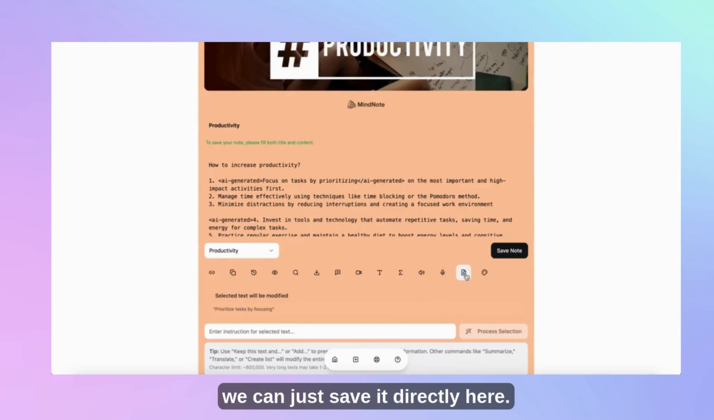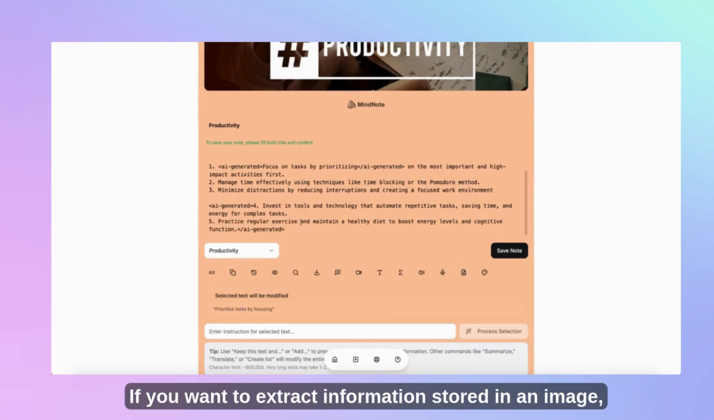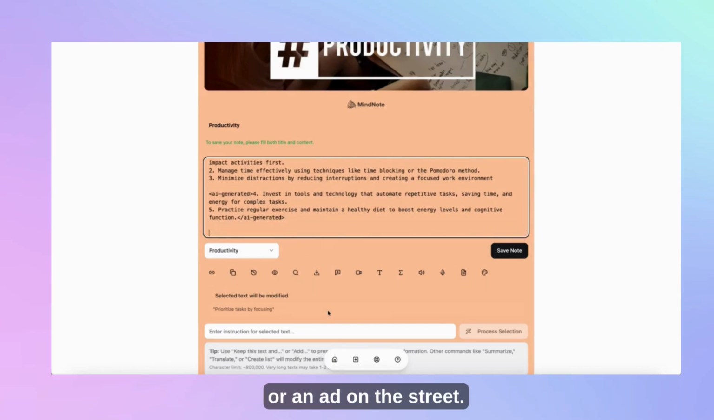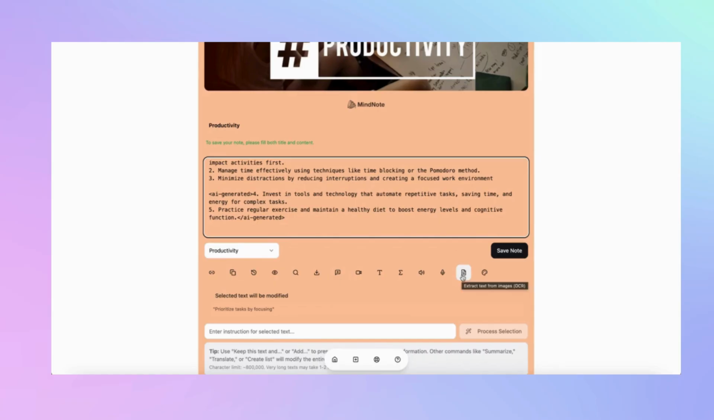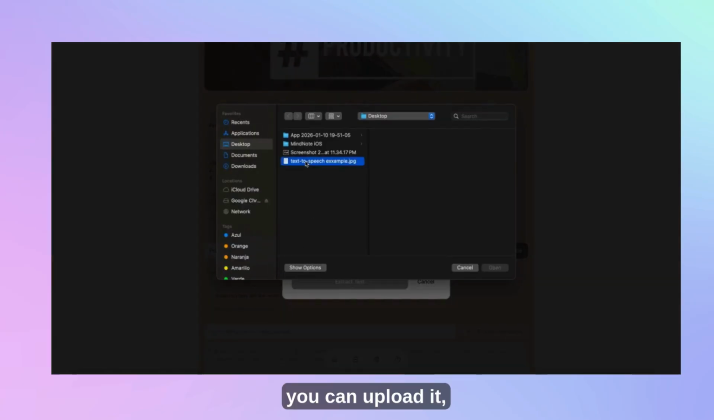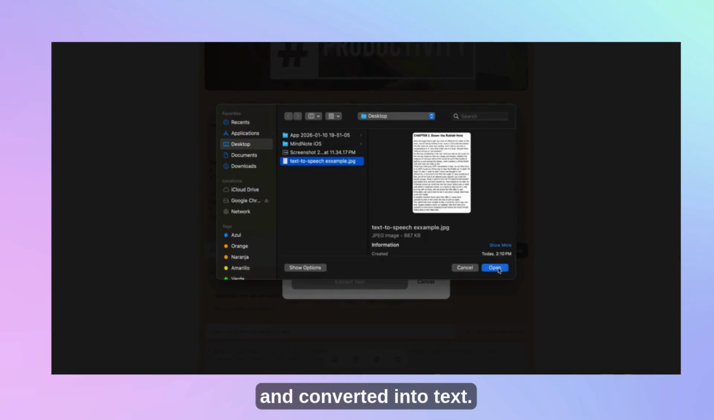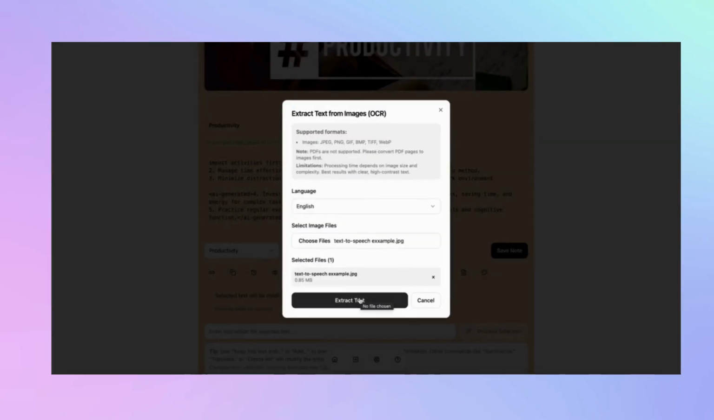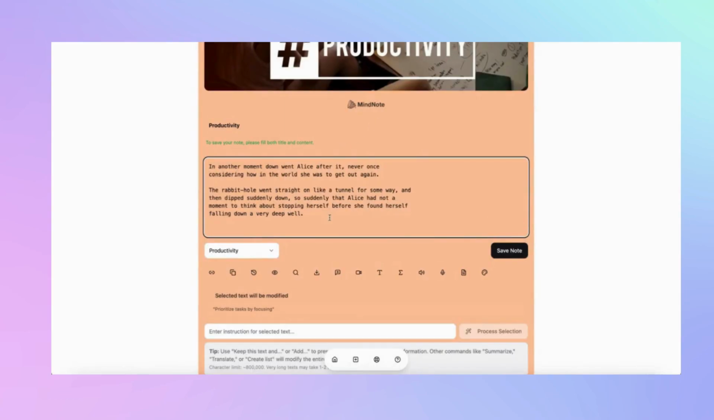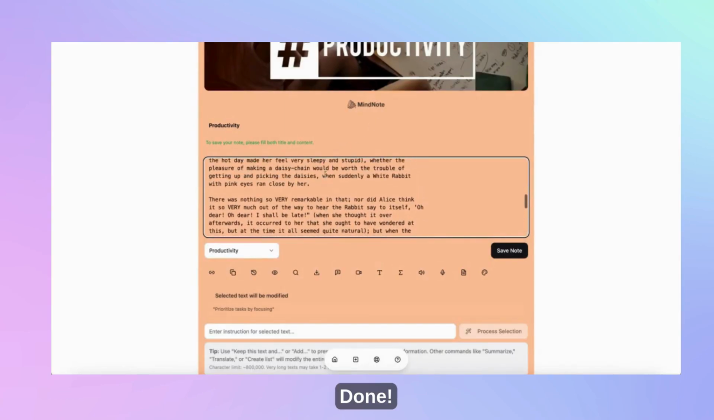If you want to extract information stored in an image, such as a screenshot, a picture from a book, or an ad on the street, you can upload it and convert it into text. Done.